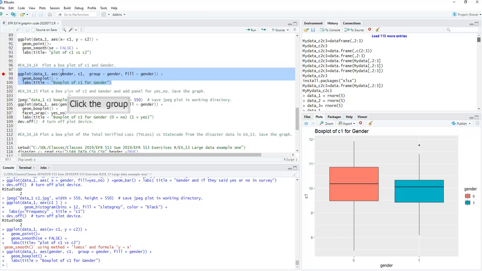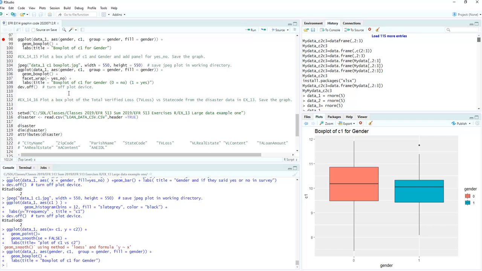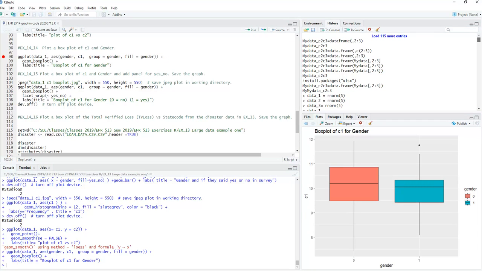Okay, so now we're going to do a box plot, an additional plot on 15. We're going to say a box plot of C1 and gender and add a panel for yes and no. So we're going to also include a panel for yes and no. And we're going to save it this time. So same thing here. But now how do we go ahead and save it? Here's our JPEG, right? And then our height and width and things like that.